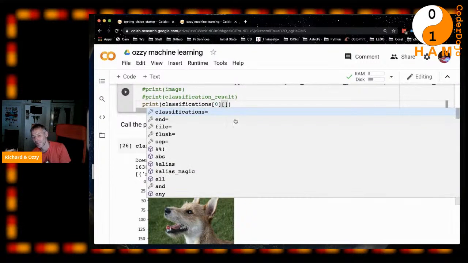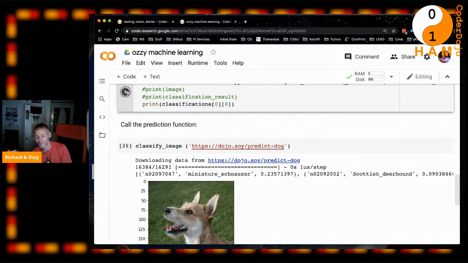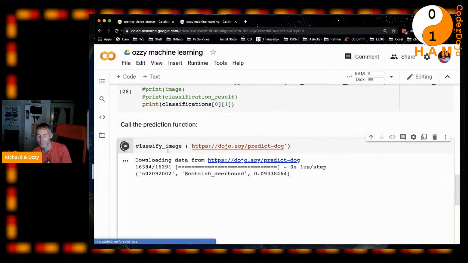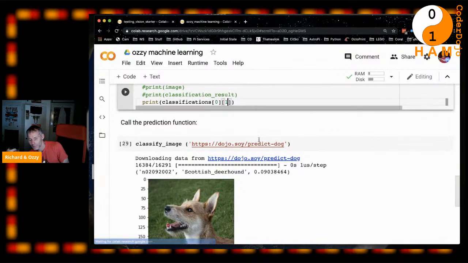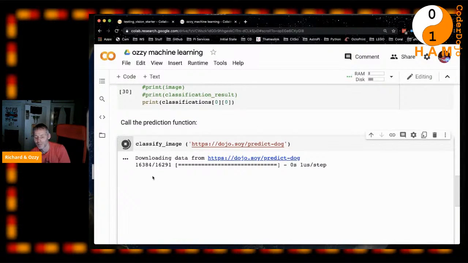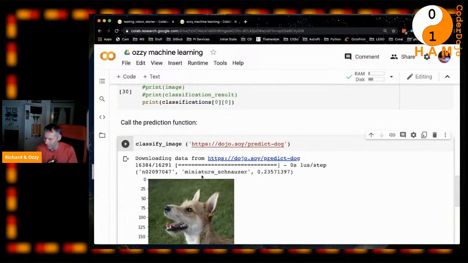That should just print out miniature schnauzer. No, because that's a 0 and 1. Oh yeah, you're right. Good catch. Great. So now we can write a loop. No, that's right. It's just printed the top one. So it printed out the first element, which was all the result.